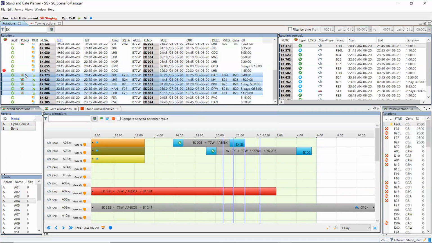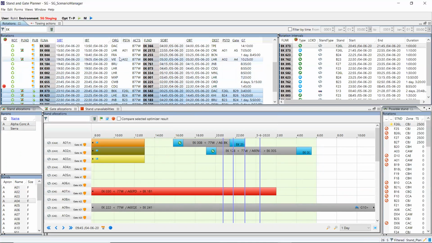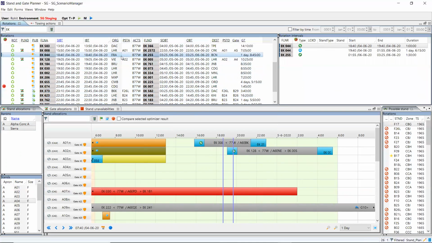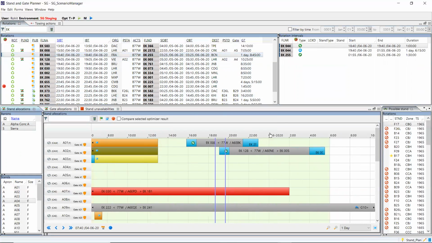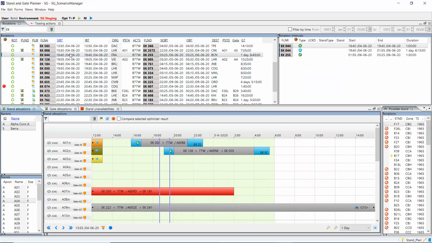So you can see that all rotations are being planned here. All position arrivals and position departures are populated here. Now moving to the next step, how we can create tows in the system manually. So this is one rotation which we can plan and create tows for manually.